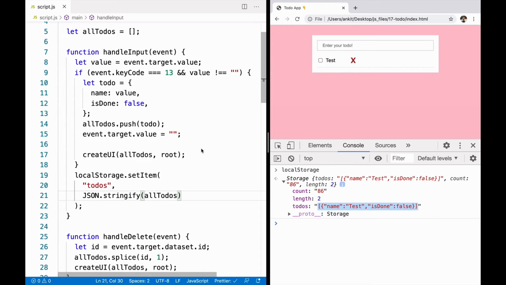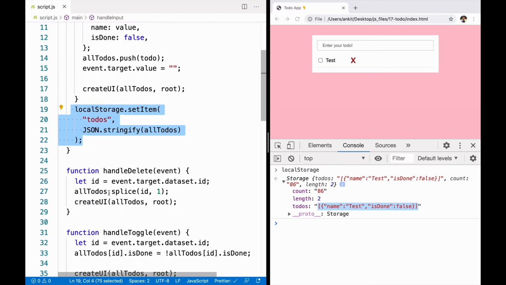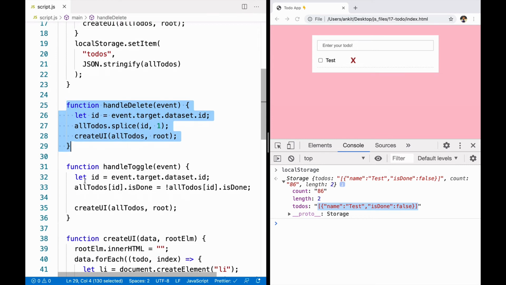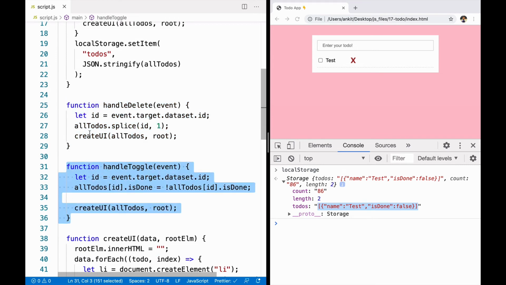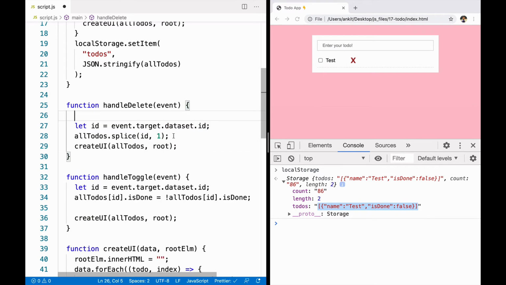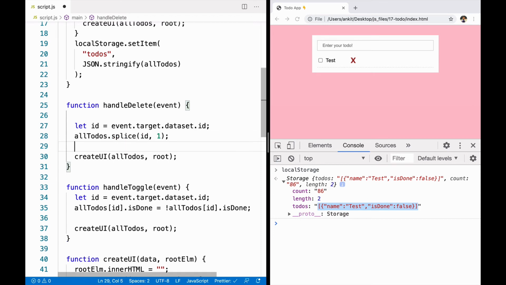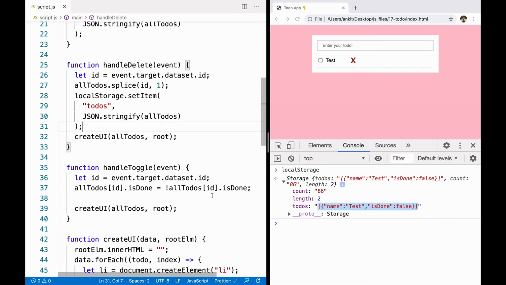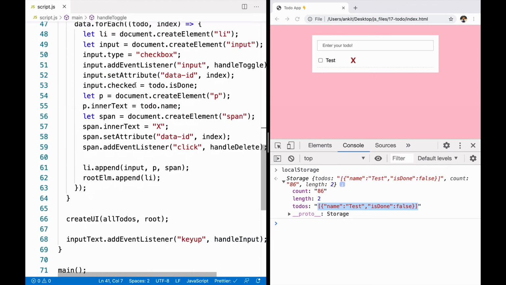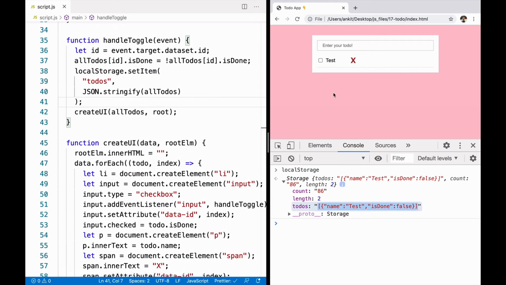Similarly, whenever your data is changing, you have to do this. If you look, you have different places where data is changing. You have your data changing here in function handleToggle, similarly in handleDelete. So we'll go ahead and paste it here. Once you manipulate the data, you are manipulating data here, so I'll go ahead and update my local storage. Similarly here, I'll go ahead and update my local storage. So these are the three places we have to do that.